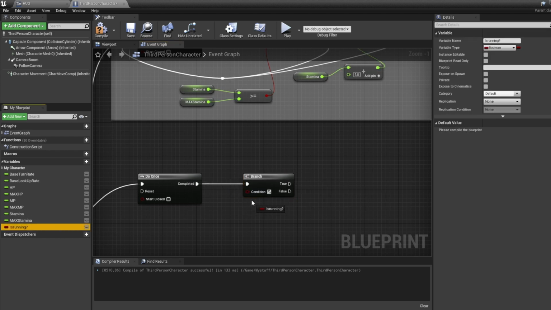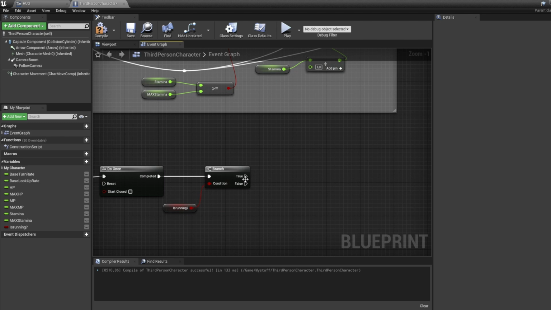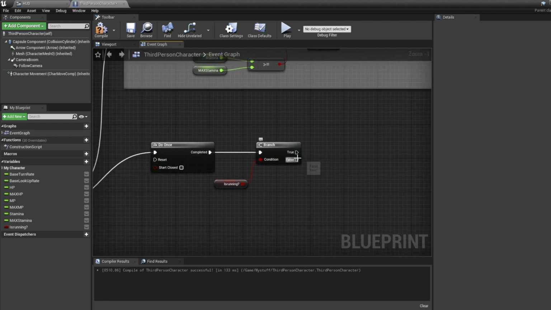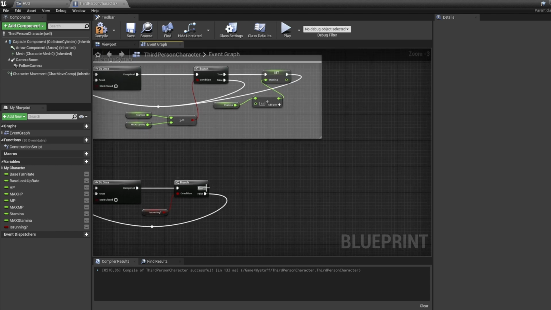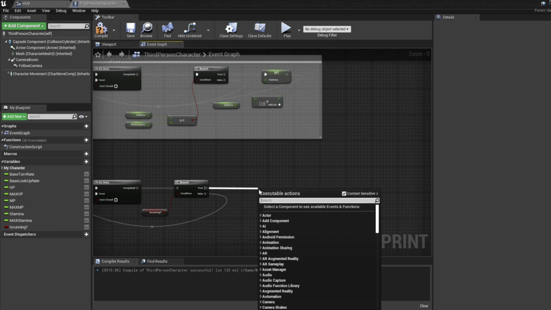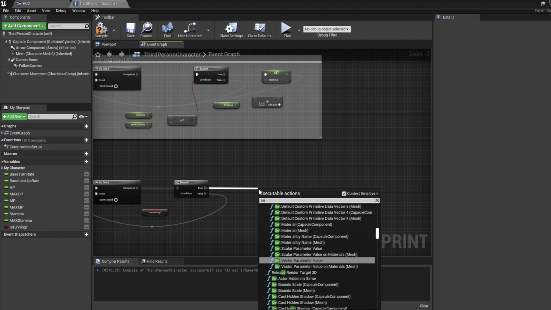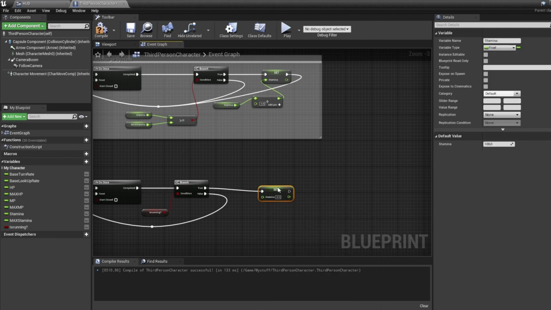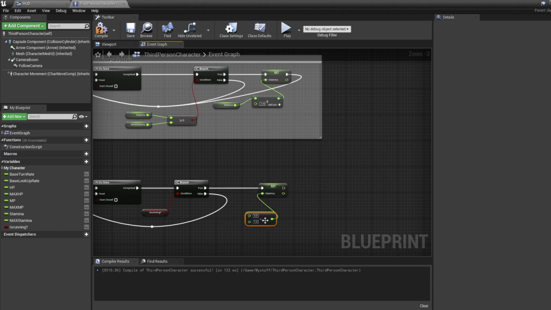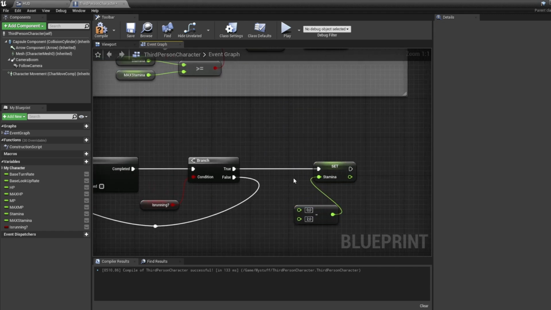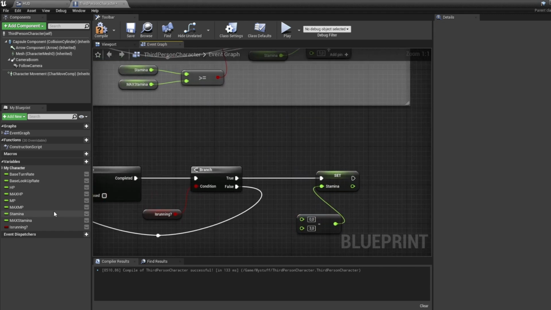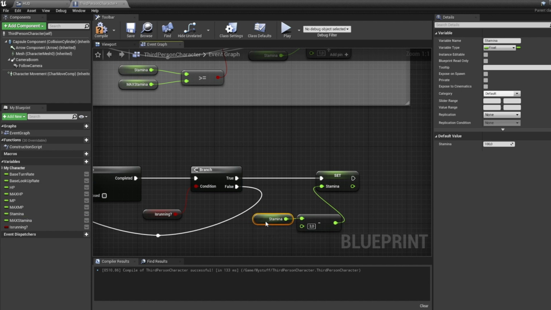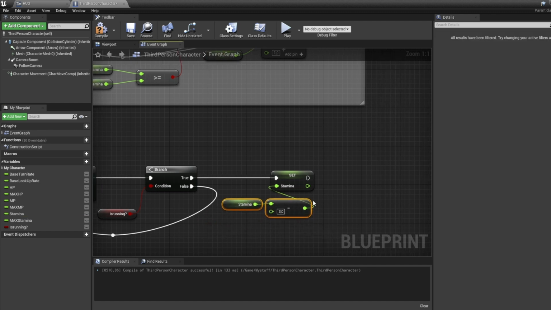And this branch is going to check is running. If it is not running, it doesn't do anything, so you can just hold it like that. But if it is running, then it's going to set stamina minus 2 stamina, or make it 3 stamina. Set the stamina in here, so it's minus 3 stamina per tick.